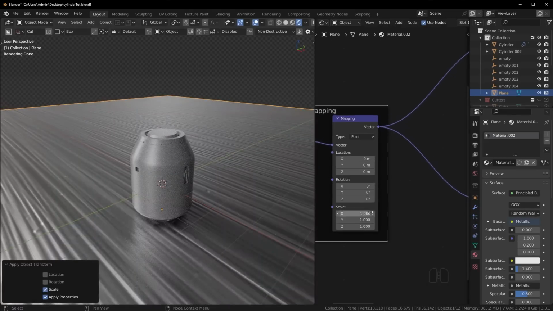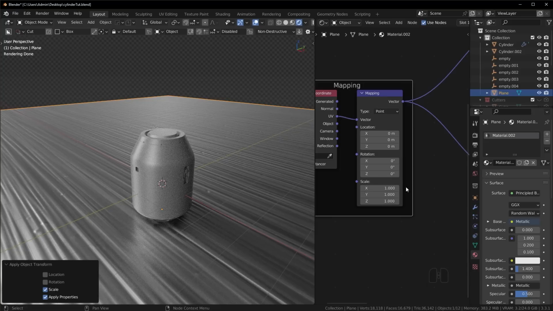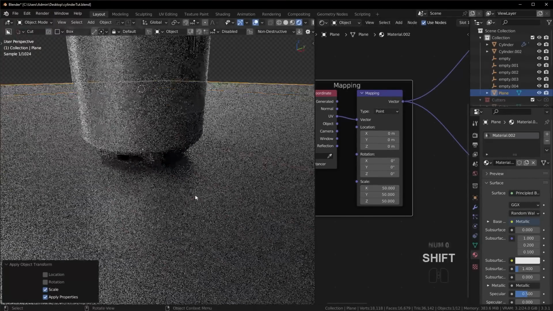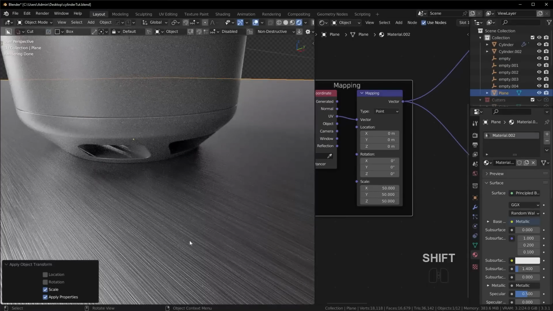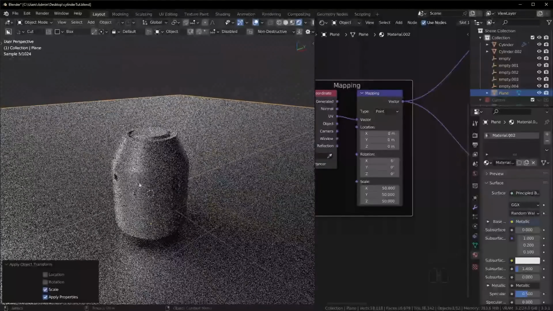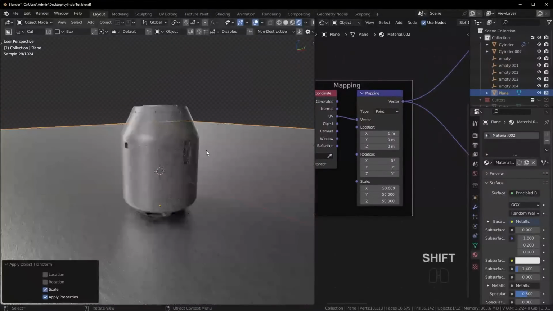So all we need to do, instead of using a higher resolution, which causes more memory usage, we can simply use a lower resolution and then scale it up with a mapping node. So we could try 20, or we could go even higher, 50. And look at how clean this aluminum is. It's very, very nice looking. And we can just kind of pan around, see how that looks.